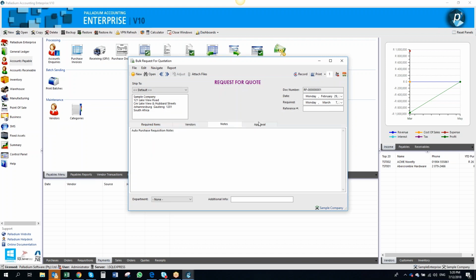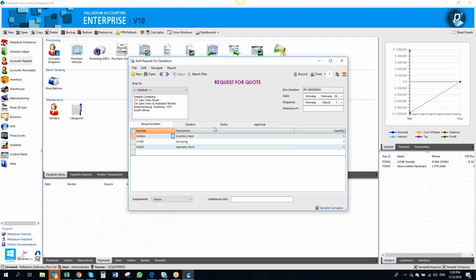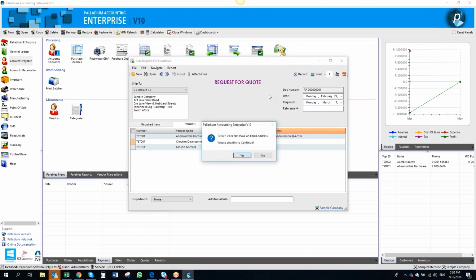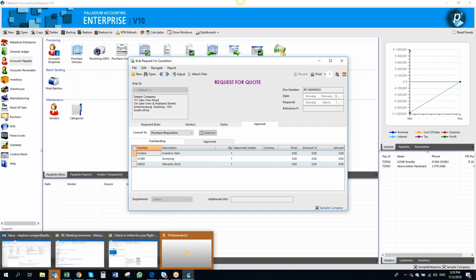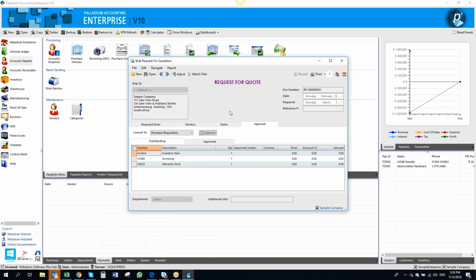I can add in different notes, and then I can say record. So on the record, doesn't have an email address. Would you like to continue? Yes. And I'll say yes. And these requests now have been automated and gone off, and you'll see I've got one here that will come through there. Now I'll say, right, I'm happy with this.